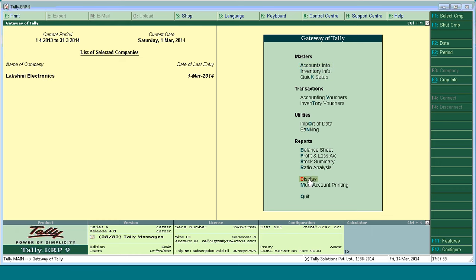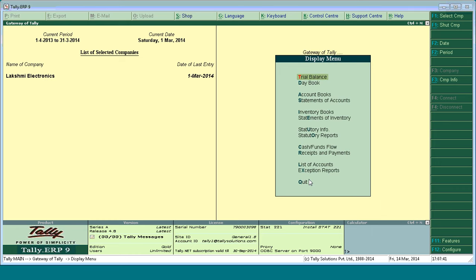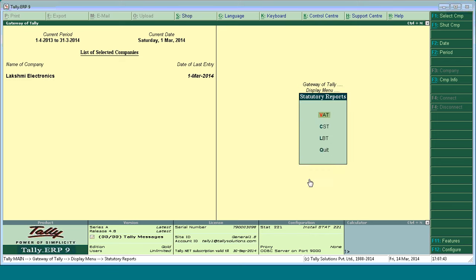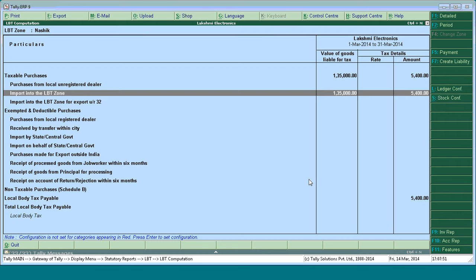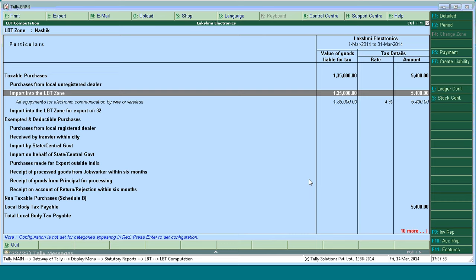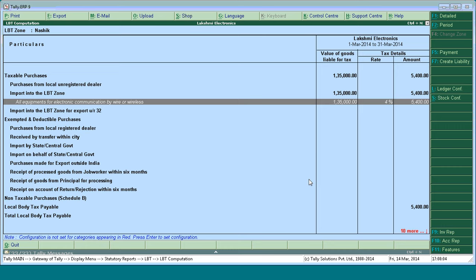So in order to generate the liability, we will be going to display, statutory reports, LBT, and we need to go with the option computation. Under computation, you will be getting the taxable purchase details. As we have imported the goods into our LBT zone, here we will be getting the details of that particular transaction. As per the classification, the LBT is at the rate of 4% and the amount is shown in the LBT computation report over there.